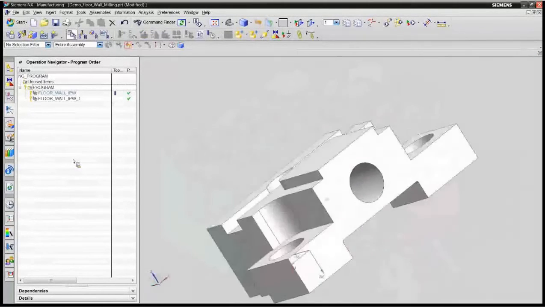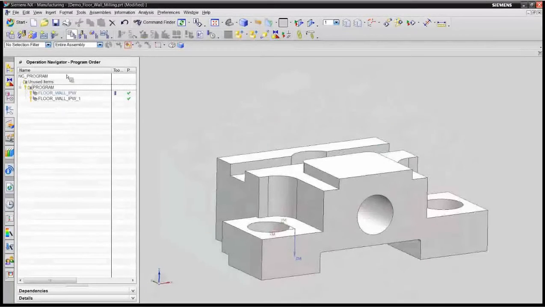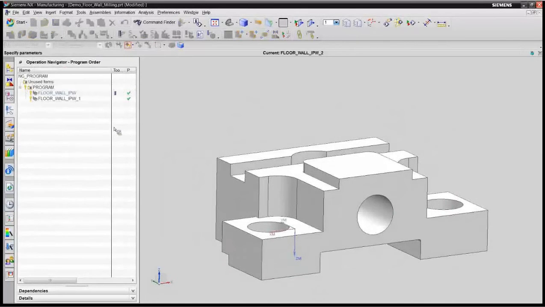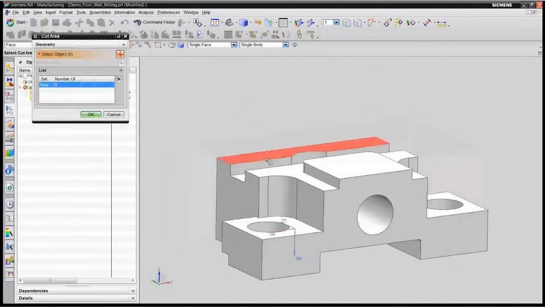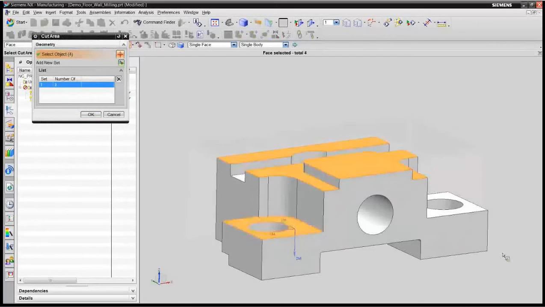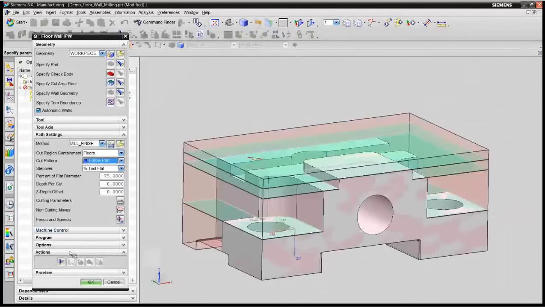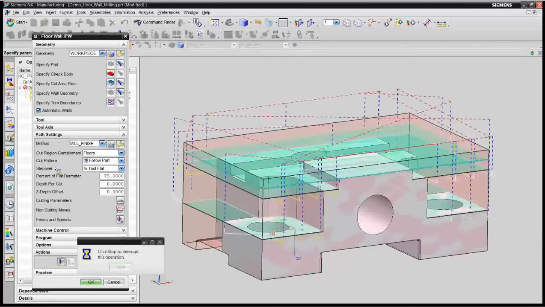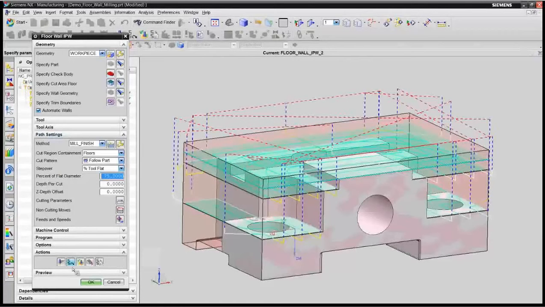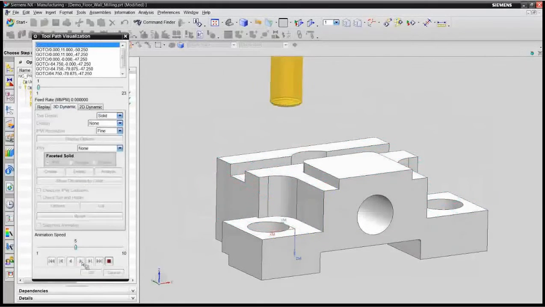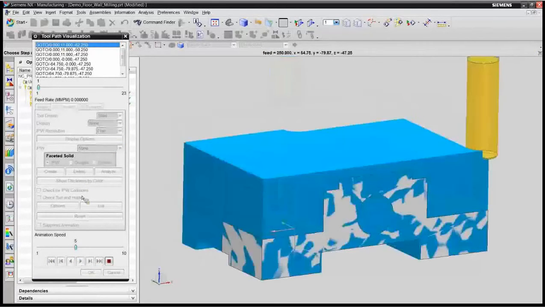Okay, so the second thing I want to do is I'll go ahead and flip this over, and let's go ahead and do the other side of this part. And same thing, we'll create an operation. And again, I can pick multiple floor heights if I want. I'll tell that to follow the part instead of a zig. And we will create the tool paths on it. So very quickly and easily you can create these volumetric tool paths.